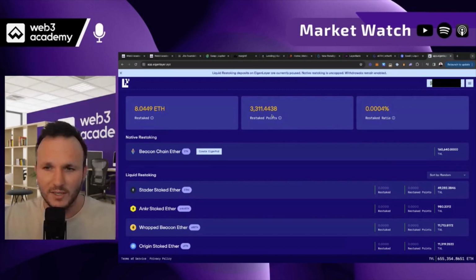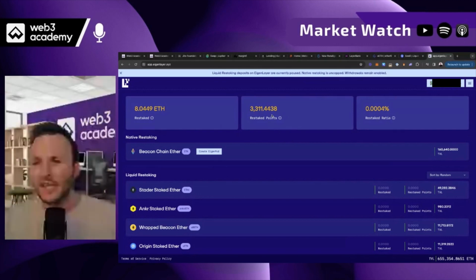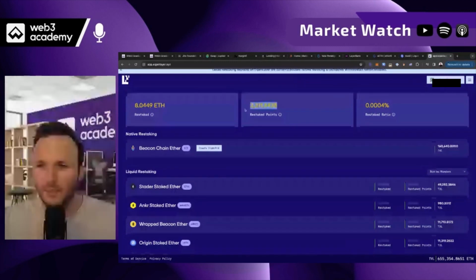And so what you can do is if you hold any of these liquid staking tokens, which is Stakewise, Swell, Origin, Lido, Rocket Pool, etc., you'll be able to go put those into EigenLayer and immediately you'll start earning points, as you can see here. Okay, so this is very straightforward. Once you have these, you just come into EigenLayer. The link is in the show notes and you can deposit them. You can't do that right now though.